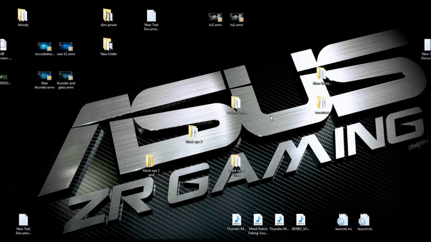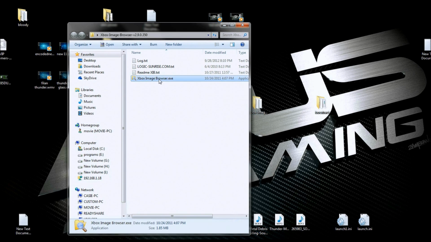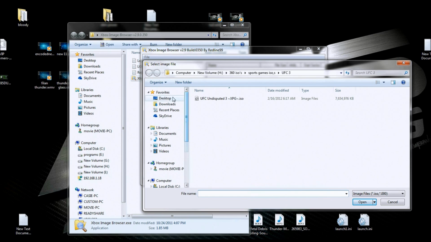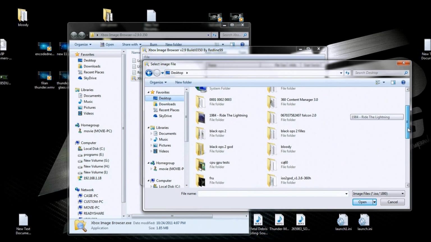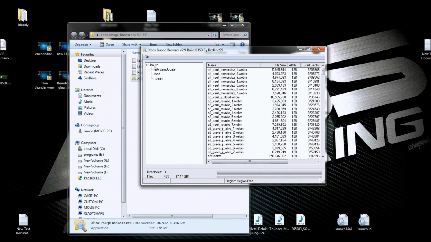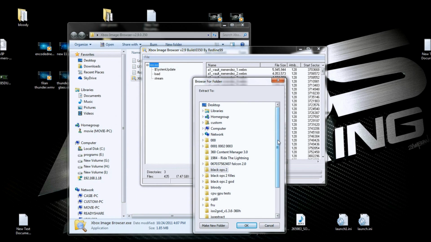So now we're going to talk about another tool called Xbox Image Browser. Go ahead and launch that. Now with this thing, you first go to File, Open Image File. We're going to open up the Black Ops ISO. And there it is. Then when you get here, you right click on where it says ISO, whatever it's called, and hit Extract. Then you have to make a new folder on your desktop too and call it Black Ops. You navigate to that folder and hit OK.